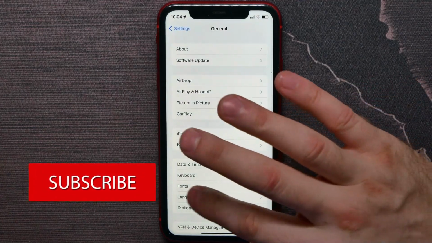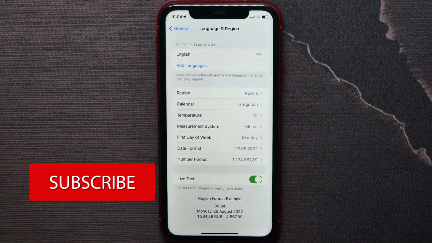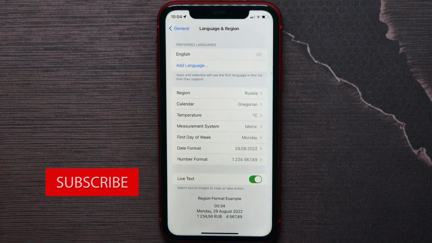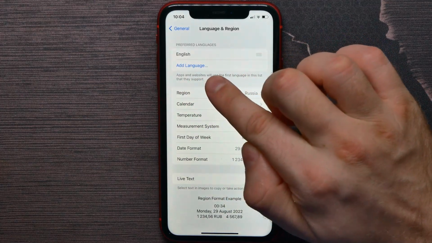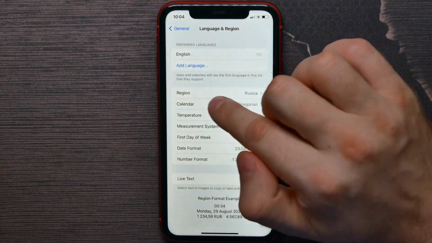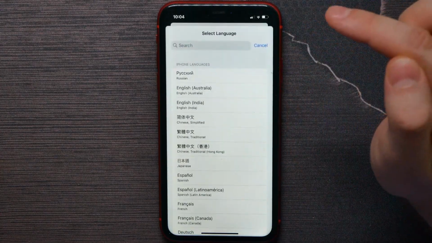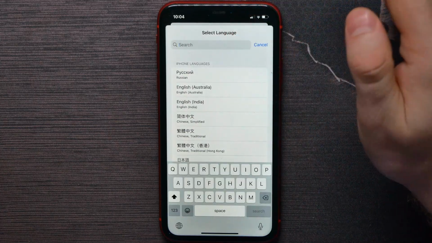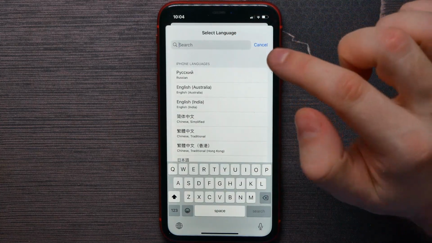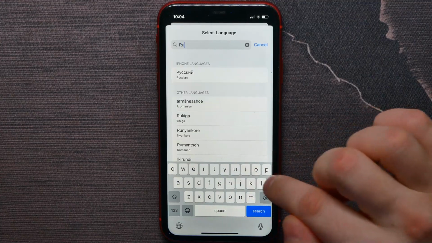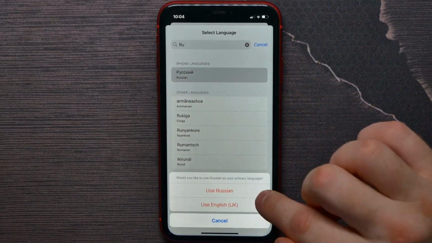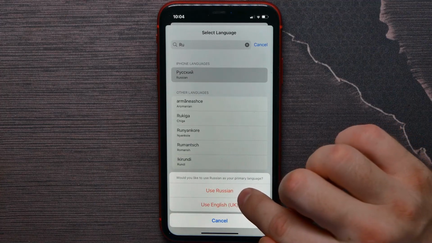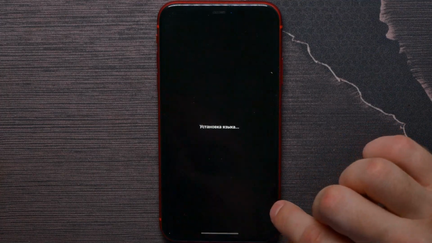Now here tap on Language and Region, and there all you have to do is to add a new language to your device. Now it's just English here. I hit on Add Language. There I can use the search bar to search for some specific text. I'll search for Russian.